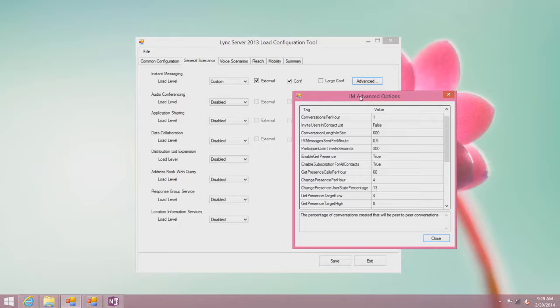So you can see we have things like conversations per hour. We have IM messages sent per minute. These are all pieces of information that you can get from CDR. But if you don't have this information available, I would suggest at least starting with the usage model that we have published on TechNet. That, in my opinion, is kind of on the high side. A lot of customers don't meet that usage model bar as far as the load, but it's a good place to start if you just can't get that data.